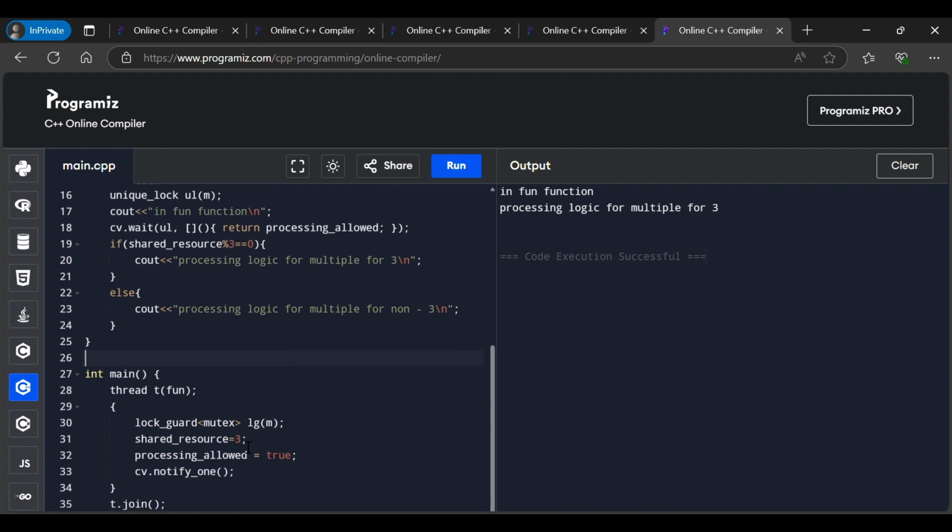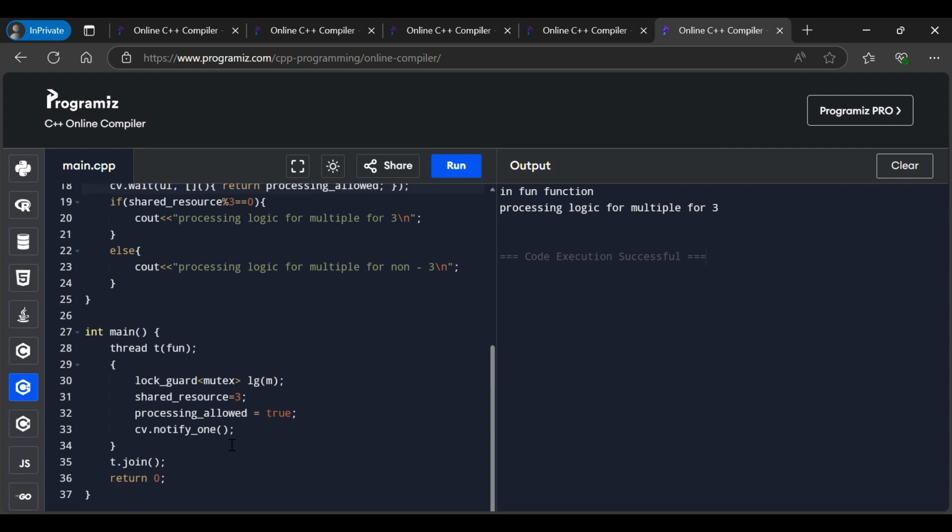So condition variable has two functions mainly: wait and notify. Wait will use a unique lock and a predicate, and based on whether the predicate is returning true or false, it will lock the mutex and proceed, or it will unlock automatically inside and it will block the thread. And here we have notify one.